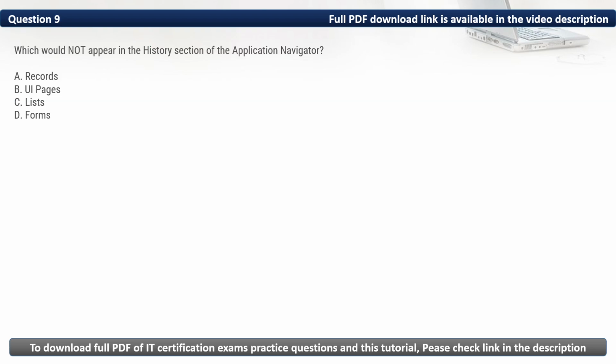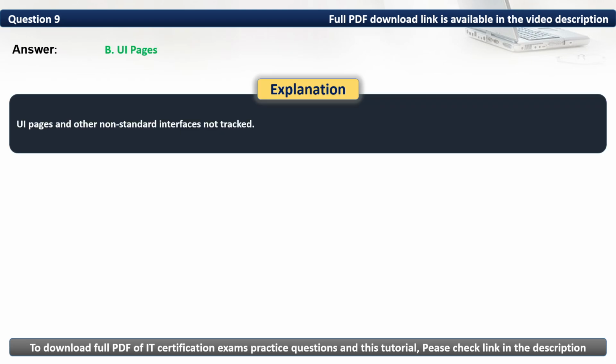Question 9, which would not appear in the history section of the application navigator. Here in this question, UI pages would not appear in the history section of the application navigator. As such, the correct option is B. UI pages and other non-standard interfaces are not tracked.